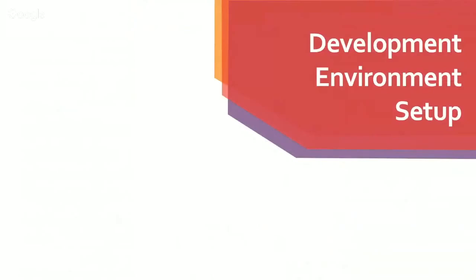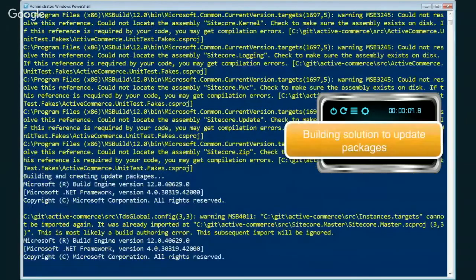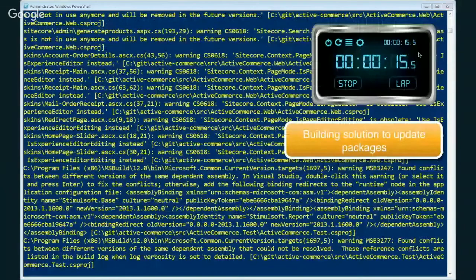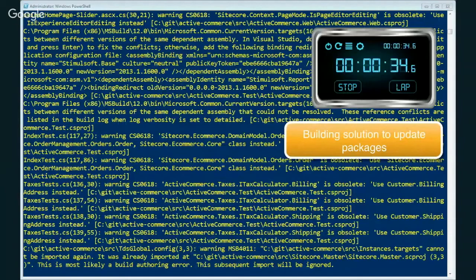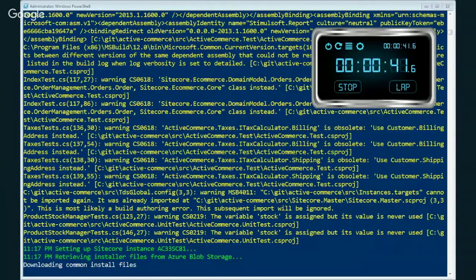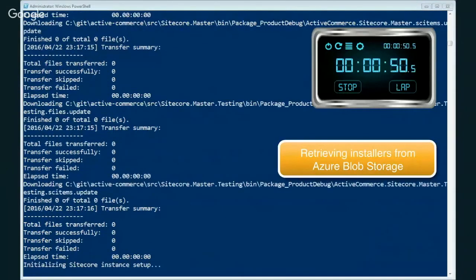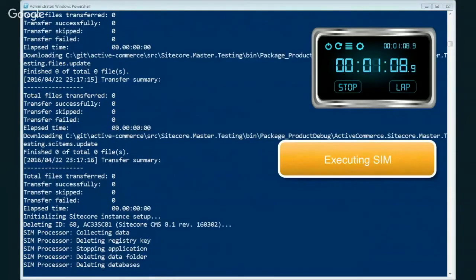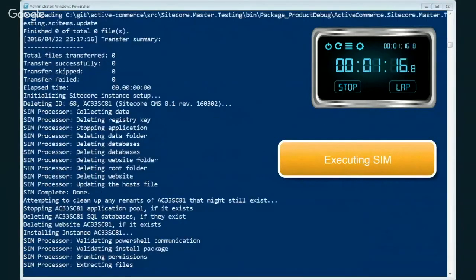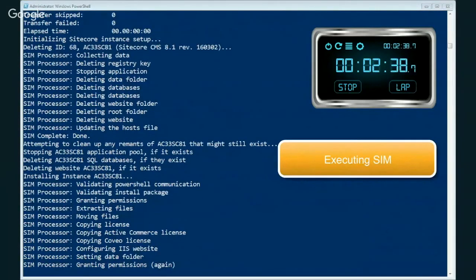That's 2 minutes. Okay, so let's look at this quick. Set up NuGet packages. This is a local development environment. We're building update packages now. And ultimately, we're going to use those to set up the Sitecore instance. Pull down all our modules and Sitecore installers from Azure Blob Storage. Run SIM. It's obviously really sped up, and you can see time slow down and speed up as we go here.